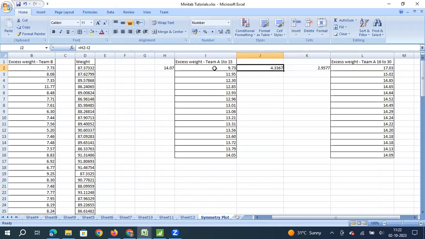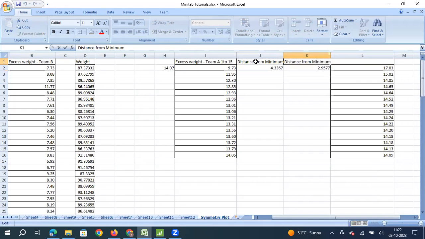So this is the distance of my minimum value, so I can call it distance from minimum, and this is distance from maximum, both sides. Okay. So now what I'm going to do is freeze these cells. Median cell I'm going to freeze. So now it is very clear that 9.73 is 4.33 units away from the median, whereas 17.03 is only 2.95 units away from the median.